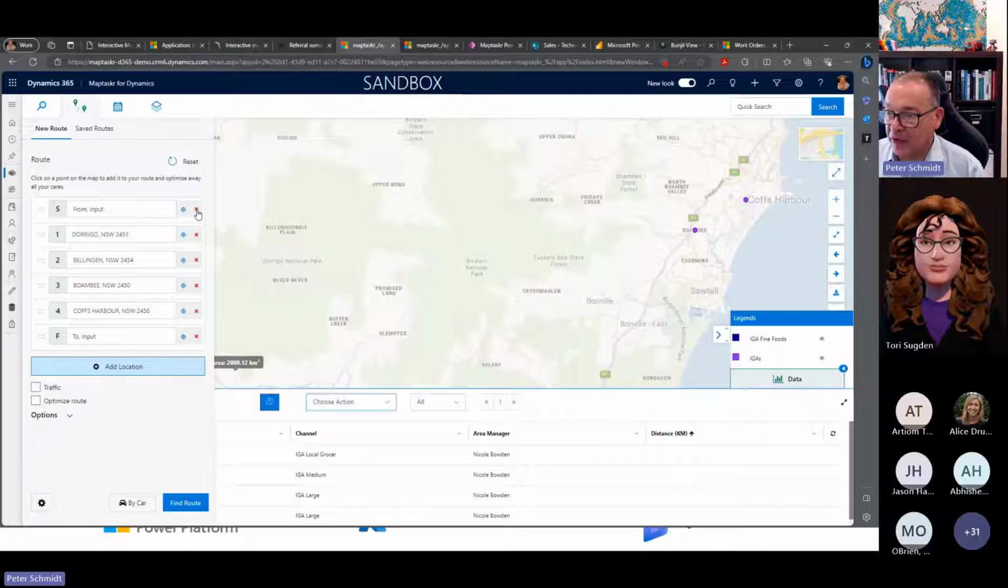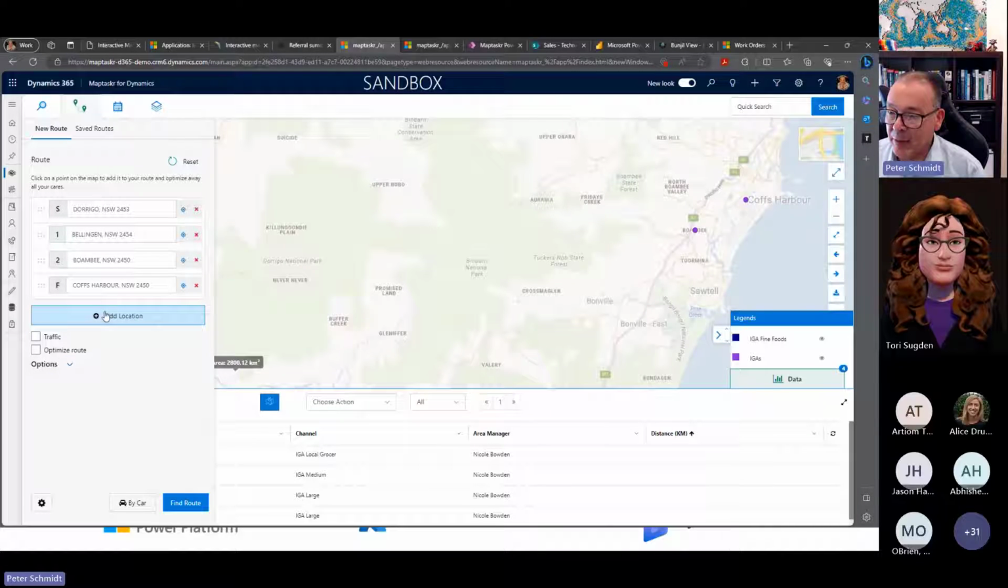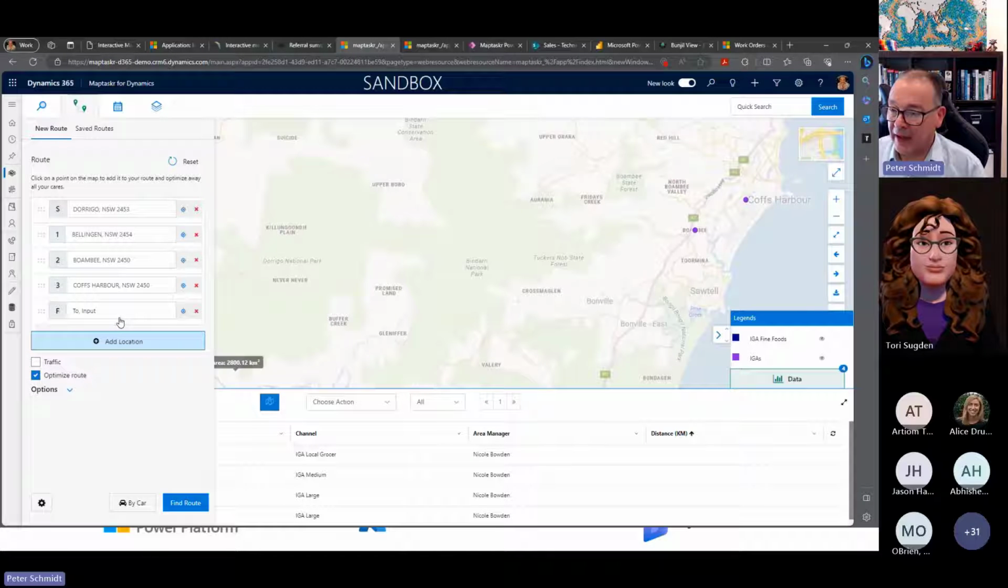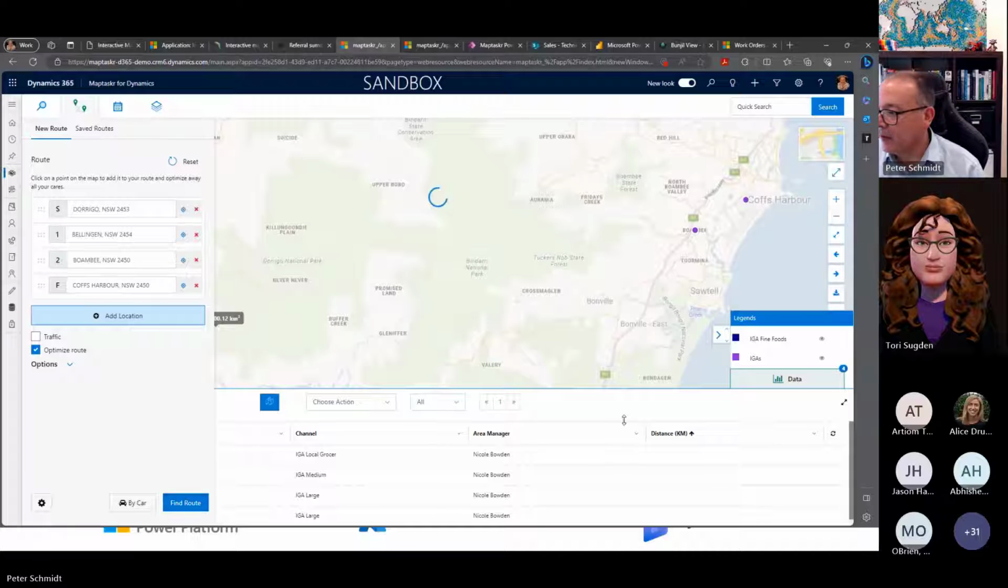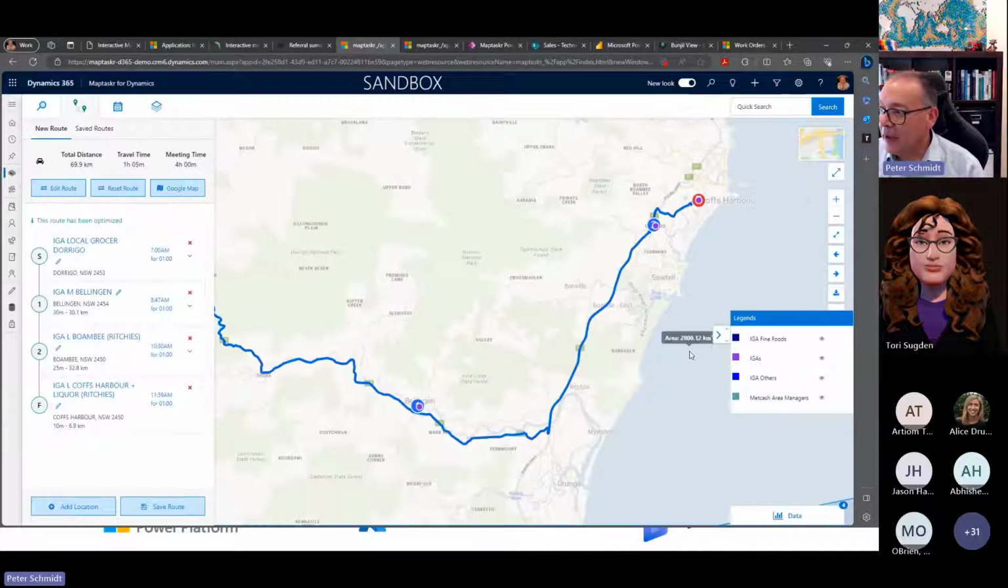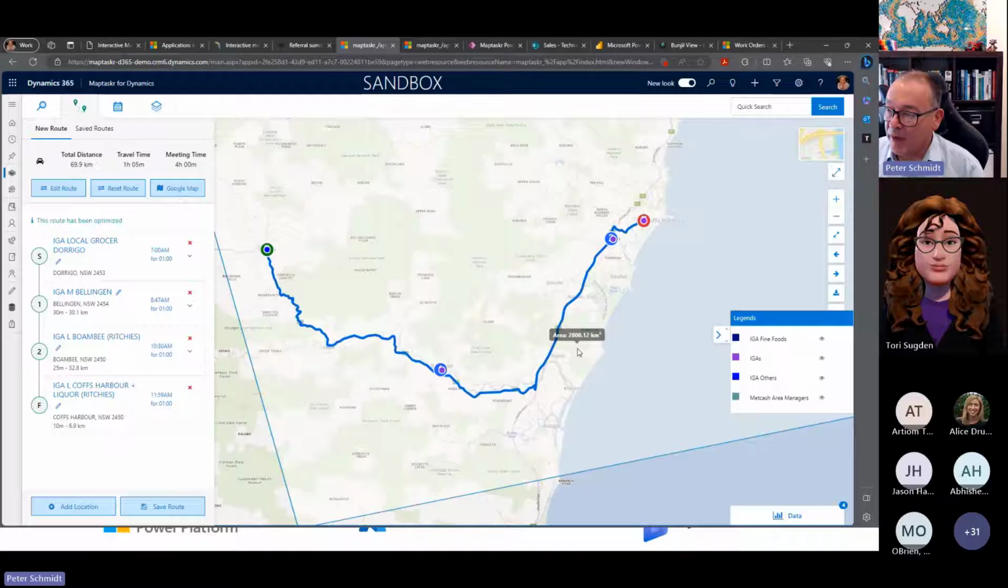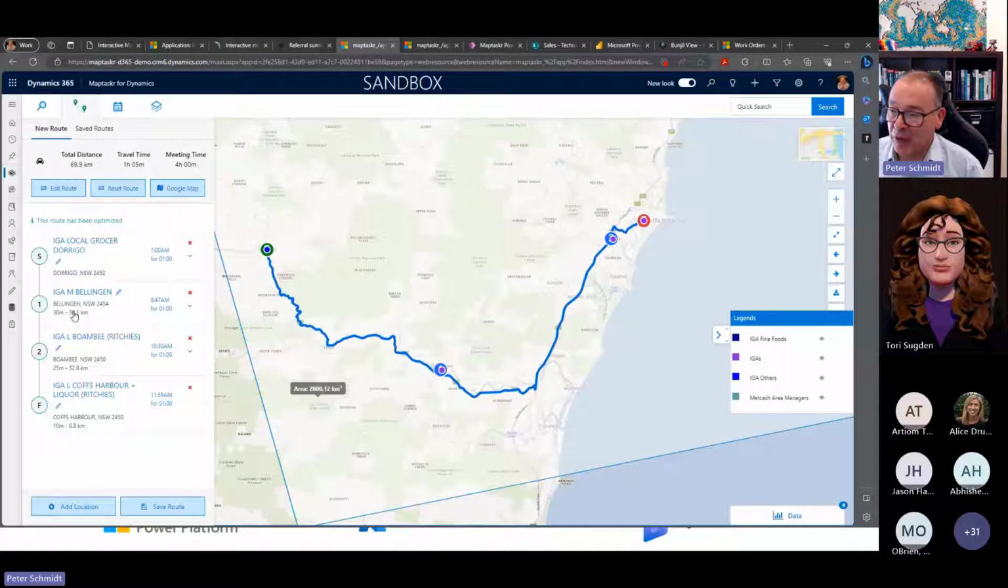So she can choose the start point. She maybe wants to put a home point and the end point. And again, this is using the Bing Maps service. So I can also say optimize the route. So I'll just set that going and just get rid of the data tab. And so that will find the optimum route for me to visit those customers. It will rejiggle the order around to reflect that.